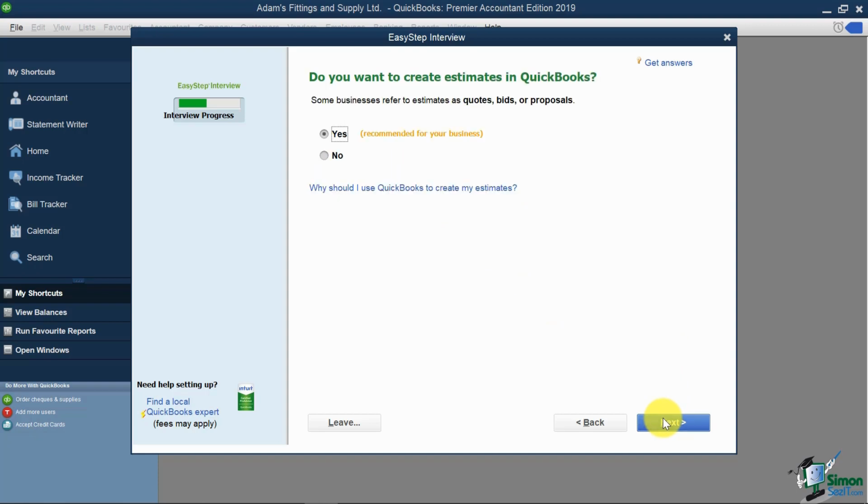And click Next. Now it asks us if we'd like to create estimates in QuickBooks. So, for example, in our business, we may have a large contractor come to us who's interested in buying a large quantity of pipes needed for a big construction project going on in the city. The contractor would first likely ask us for a quote or estimate on those costs to buy the bulk of pipes. So in this case, you would want this feature turned on. I'm going to say yes and click Next.